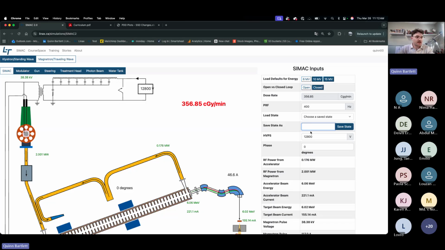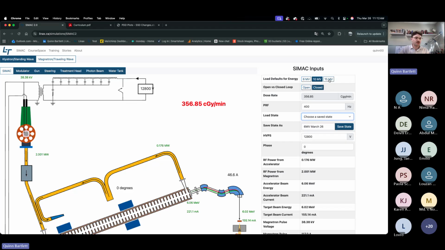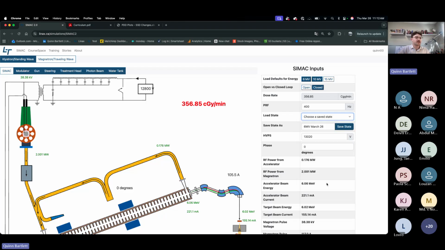So we just ran our 6 MV. I'm going to call that 6 MV March, what's the date today? 26th. And I'm just going to save state. Then we can see in our load state drop down that my 6 MV March 26 beam is there. If I were to change to a 15 MV beam, we have a different bending magnet current. And then if I pull up my 6 MV March 26, we can see my energy changed, my bending magnet current changed, and any parameters that I had set are remembered and reloaded with this beam.